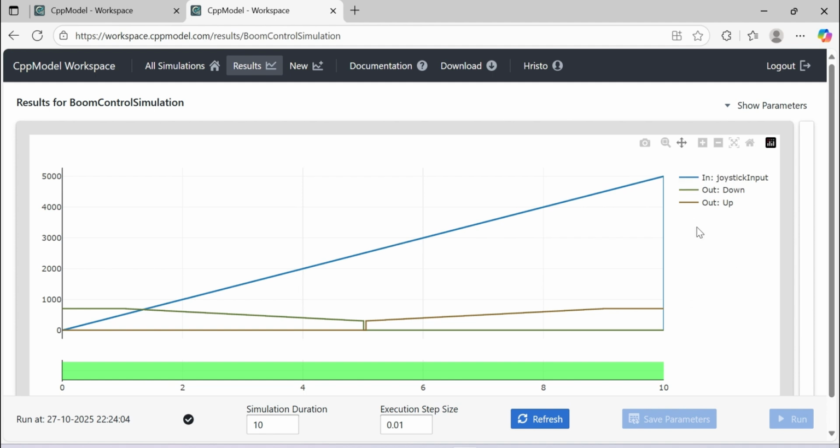Okay, this concludes this video of how you can use CppModel to verify your logic. Please let me know what you think and watch also the other video of how you can use CppModel to simulate your program.